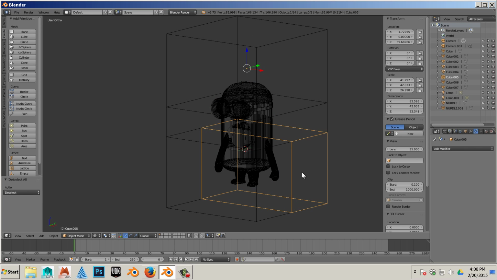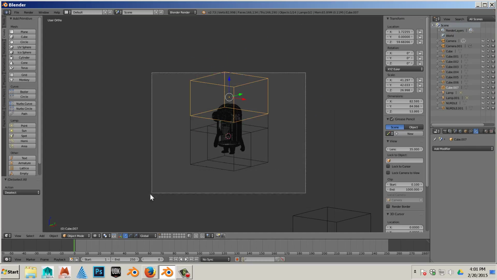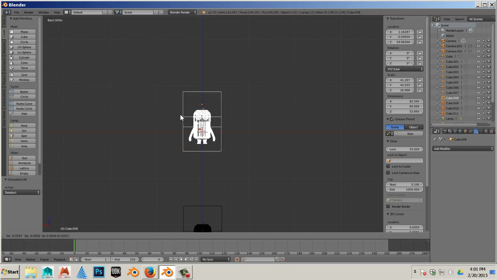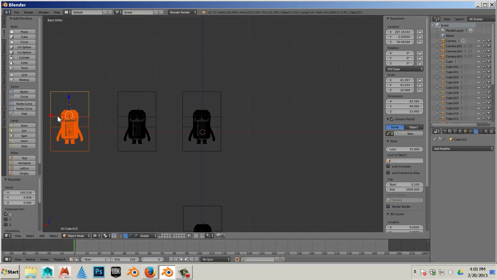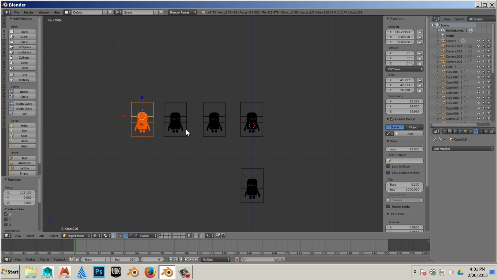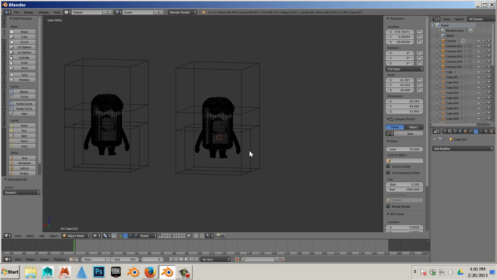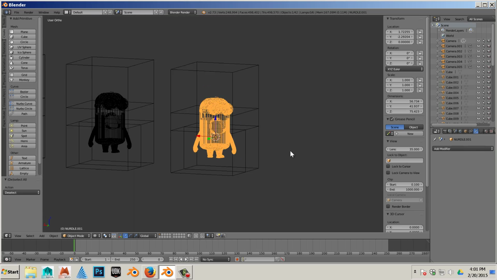So I'm counting 1, 2, 3, 4 chunks. So I'm going to need, I think, 5 of him. And I'll try to explain. I think the 5th one might not be used, but let's see. So Shift D to duplicate, Shift D to duplicate, Shift D to duplicate, and Shift D to duplicate. There we go.